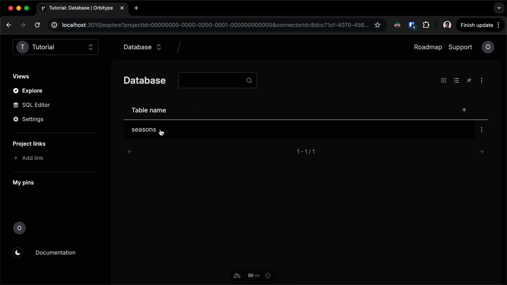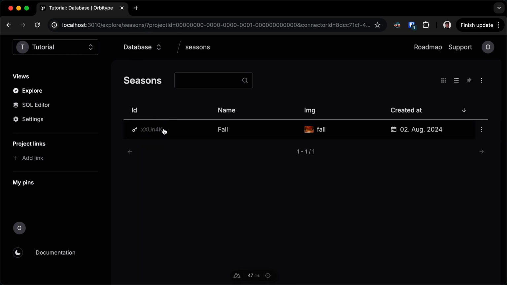Here I've prepared a seasons table in which we will create rows for the various seasons with whatever information you want to add, for example a name. One column, called image here, will hold a file reference. Let's create a new row.